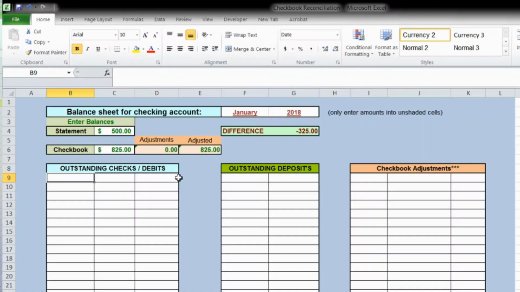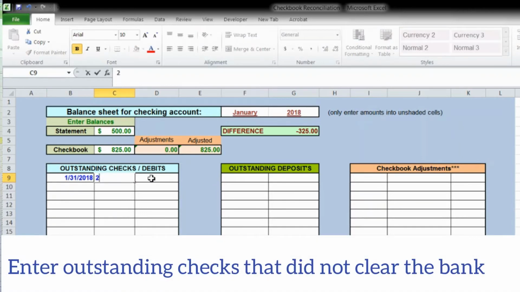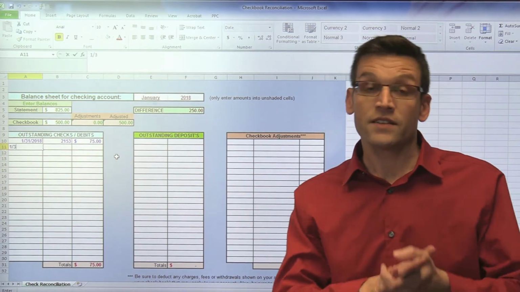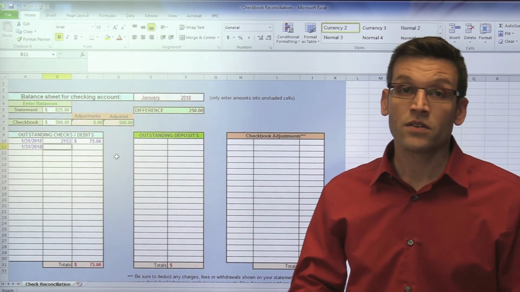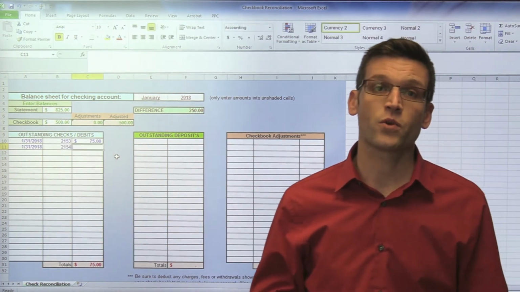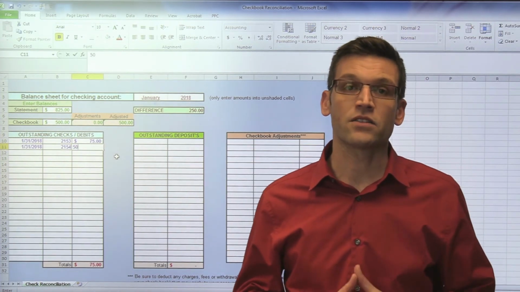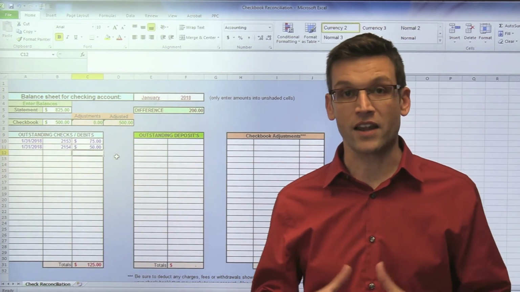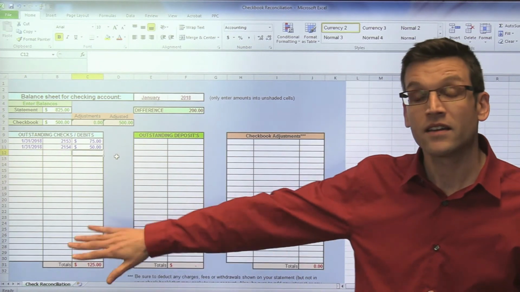What you're going to do is find out what checks you wrote last month that actually did not clear the bank. And you'll want to enter those into your outstanding checks section. We left you enough columns to enter your date, check number, as well as amount. One nice thing is if you're using our Excel template, we have already built in some formulas for you, so that way it just makes it a little bit easier to enter in and balance on a month-to-month basis.